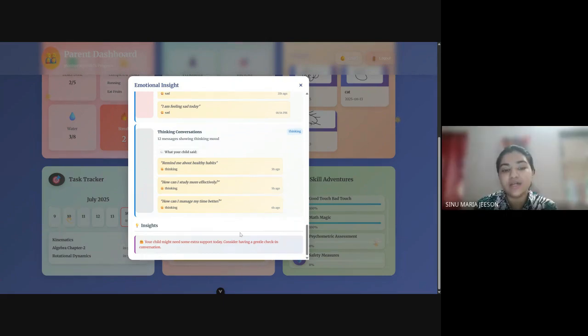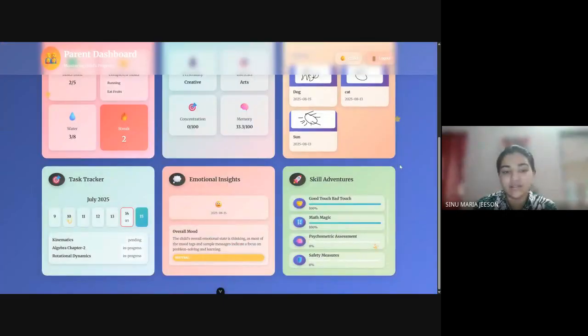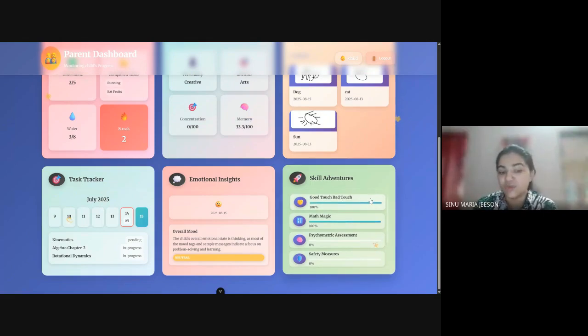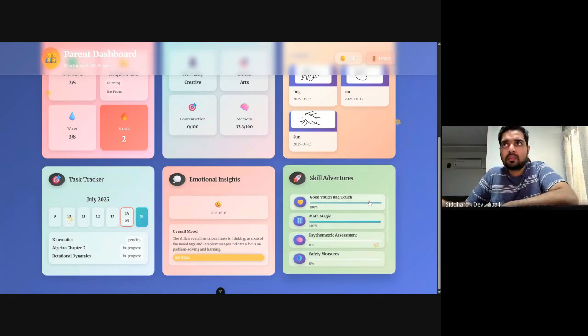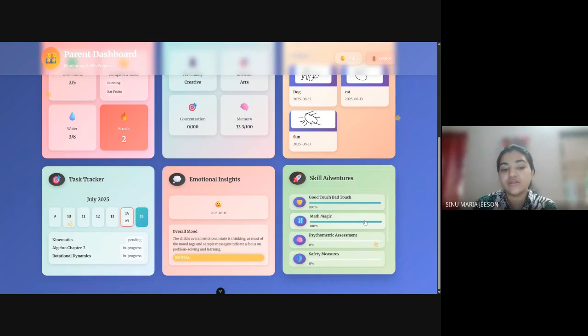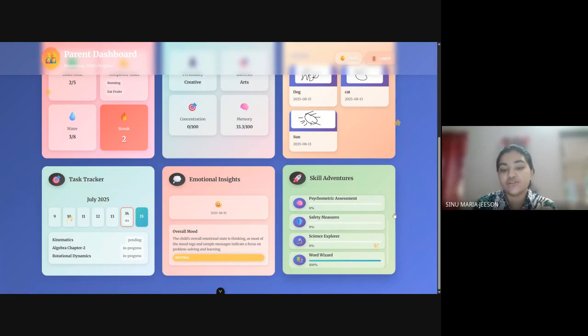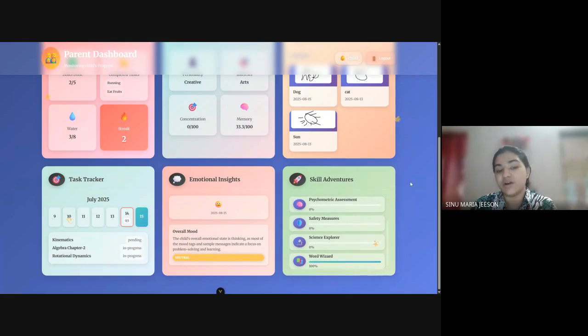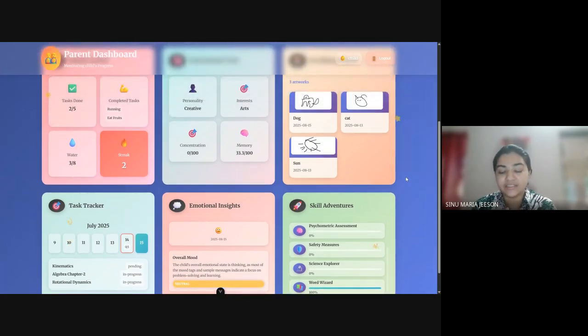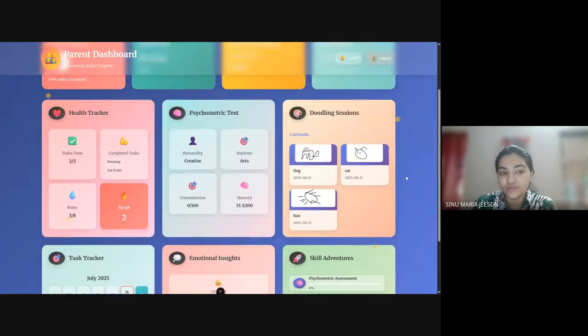And also coming to the skill adventure, we can see that we already saw the modules there, like good touch, bad touch, math magic, safety measures. How much percent the kid has completed in those modules will be reflected in the progress bar, so that the parent can get a view of how my kid is enhancing his or her knowledge in these modules in the child dashboard. So this is the overall view of the parent dashboard.